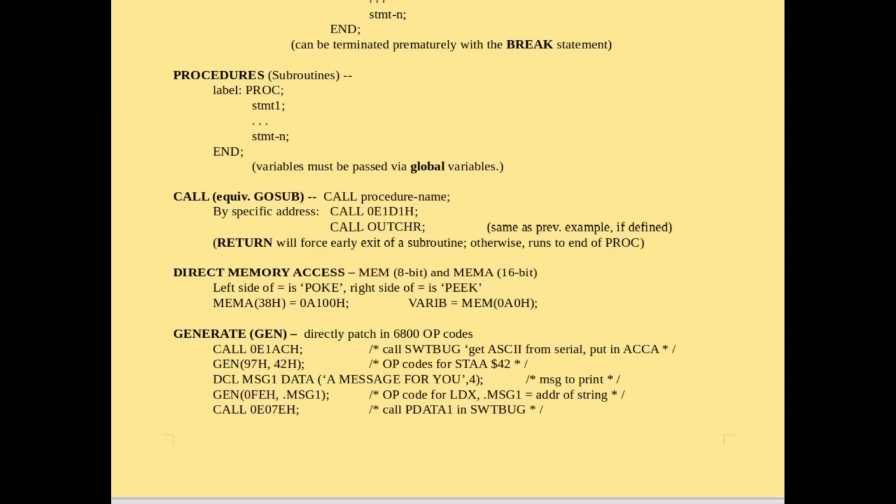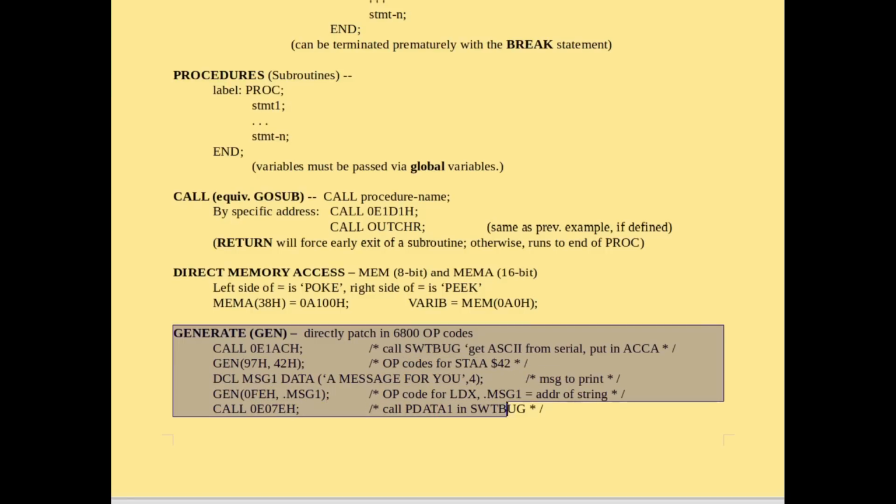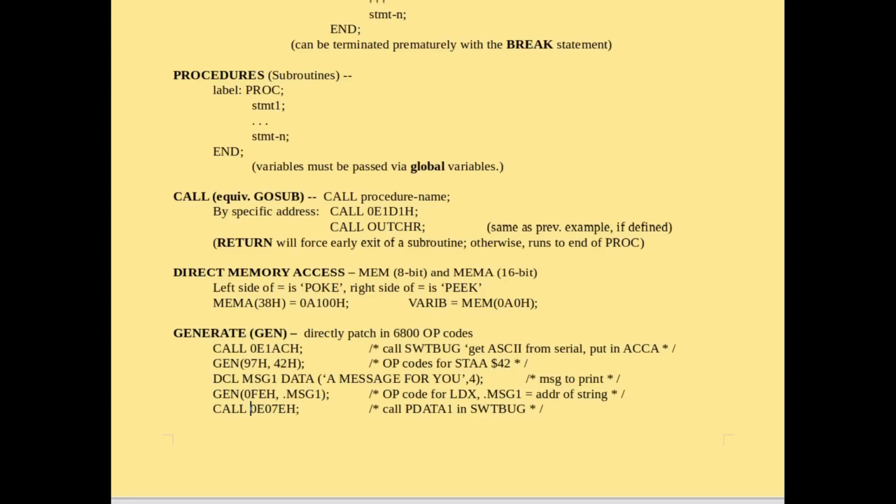And you can also embed code directly, machine code, directly into your program. So we could call routines in the swatbug ROM, or we can declare that this is a message and then would generate the opcodes for loadx with the address of that message, and then just call pdata1 in swatbug. You can embed all kinds of things in there, separate little machine language routines that you want to call and use for quicker access or that just don't make sense. And it's easier, maybe you've got a library, subroutines, you just want to jam it in there. Great, you've got a way to do it.